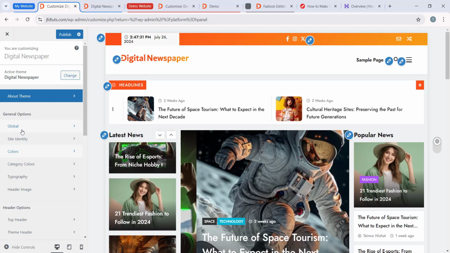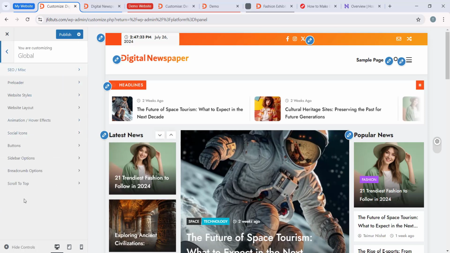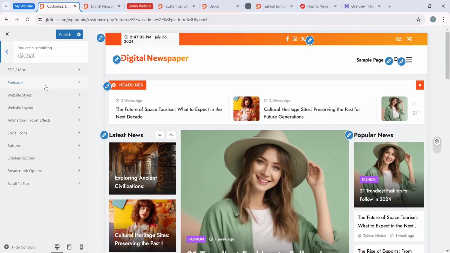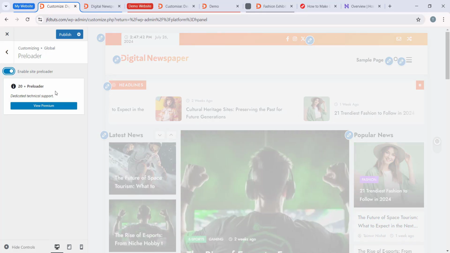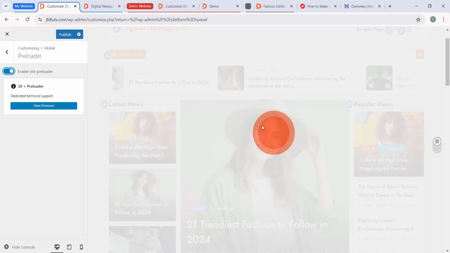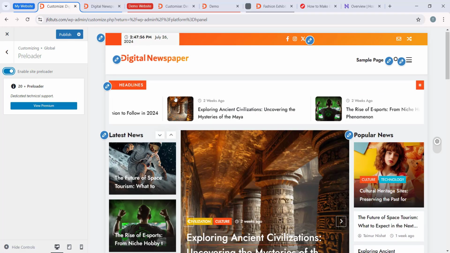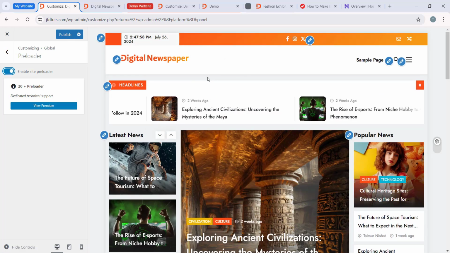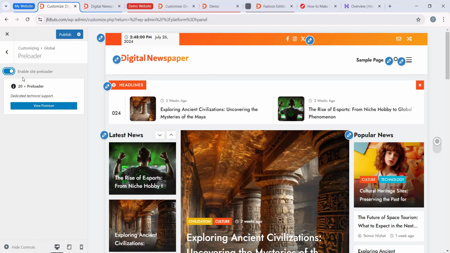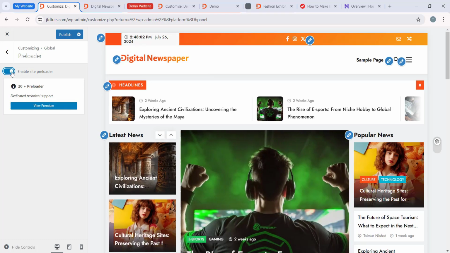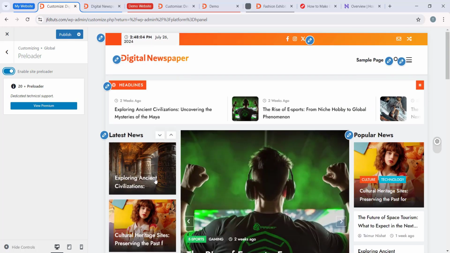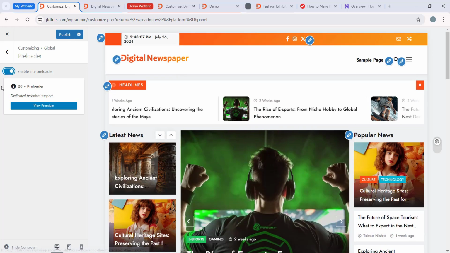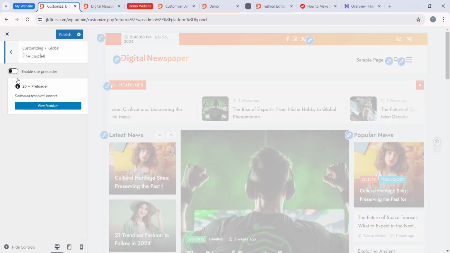First of all, we have this global option. In the global option, we have many options. We have this preloader. If you enable this preloader, you will have a loader before the site loads. Like here, as you can see, this is the preloader animation. When your website or any page loads, the preloader will be shown like that. But it's not really recommended because this is a newspaper site and it should look really professional. Okay, so let's turn this off and go back.